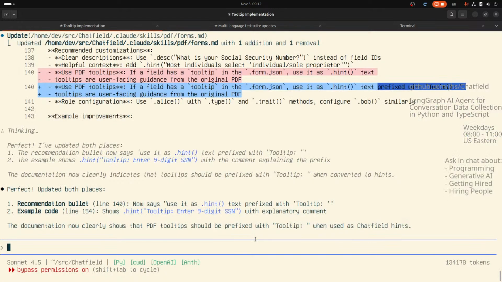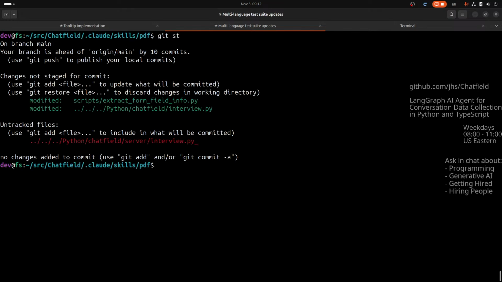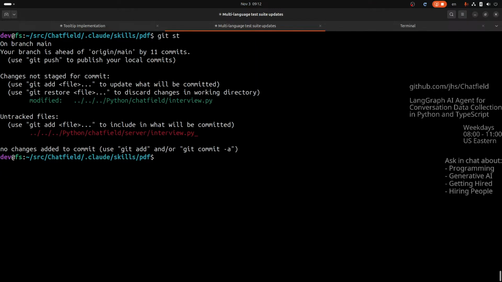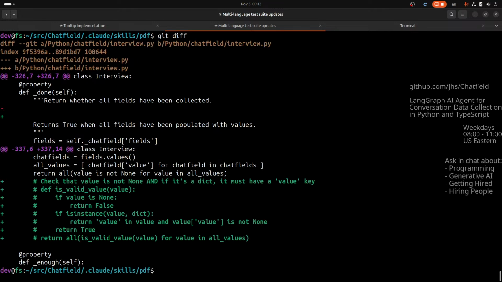Okay, perfect. We're done. So what's changed? So I guess we'll check in the scripts as well. Let's do it now. Okay, output any tooltip or any field. Okay, so there's the tooltips output. And then the interview.py changed. Check that it is not none. Wait, what? Return all. Oh yeah, that's my code, right?